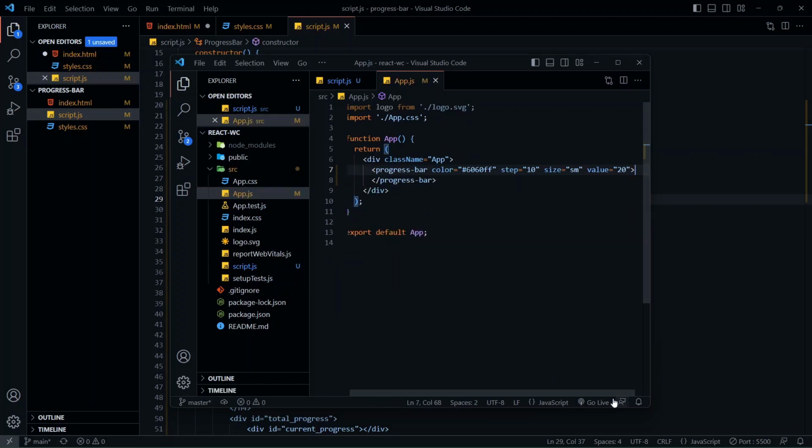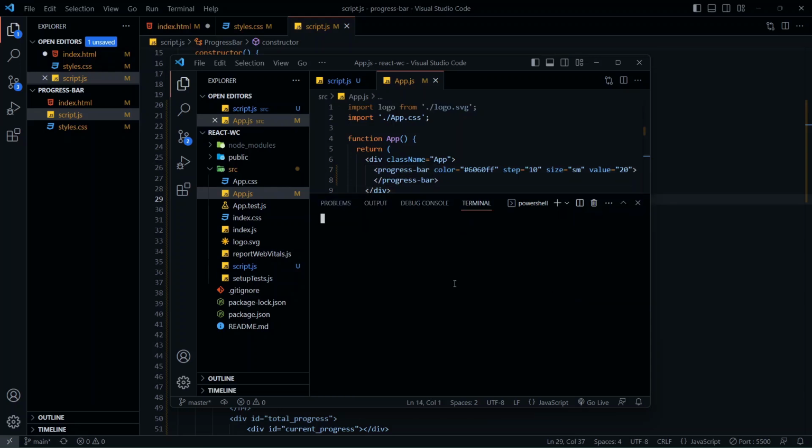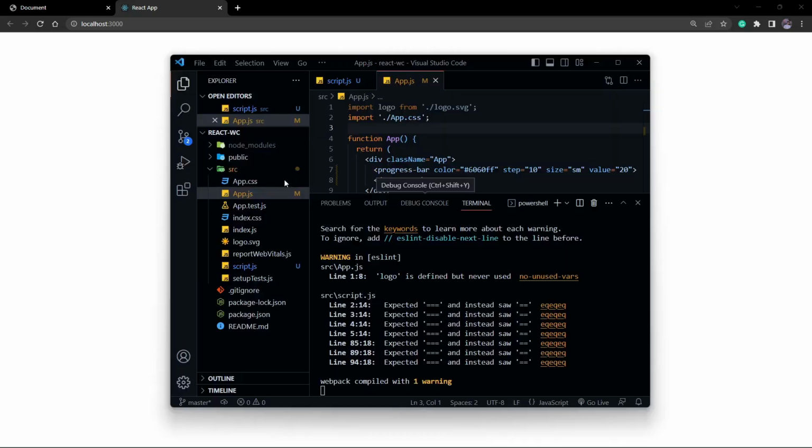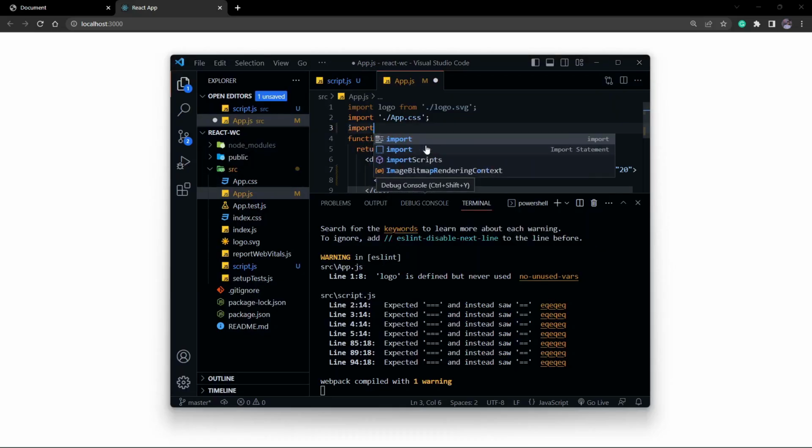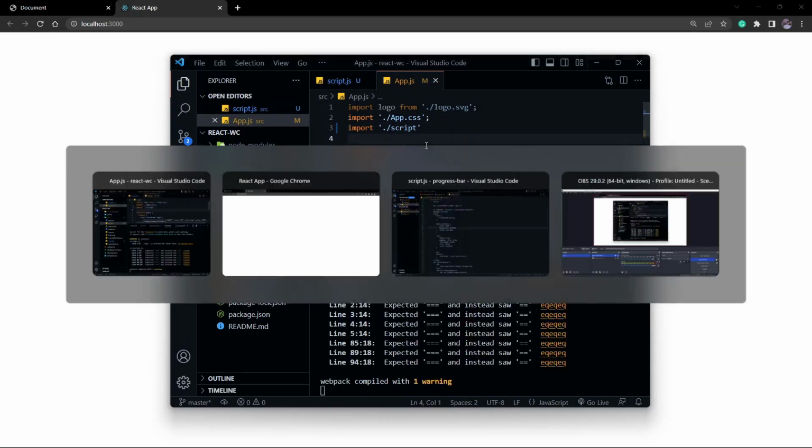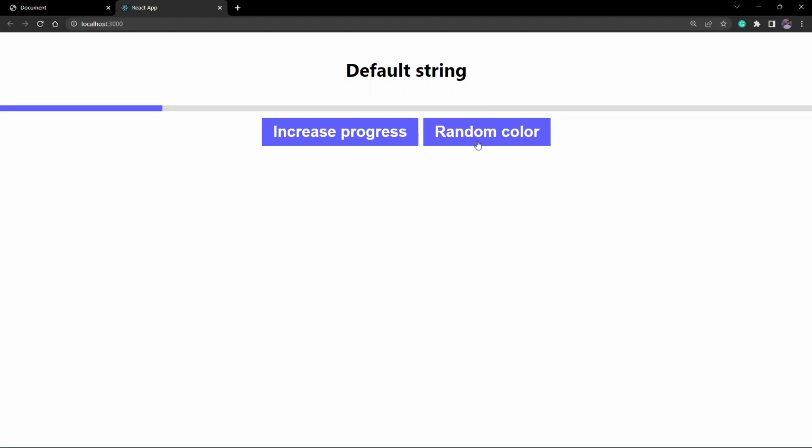Now if I run this by using npm start, you won't see anything because you'll need to actually fetch the contents from the script file. So let me just import the script file first. And now if we go back to the browser, you'll see our custom element. If I try to increase the progress, it works. If I try to change the color, it also works.